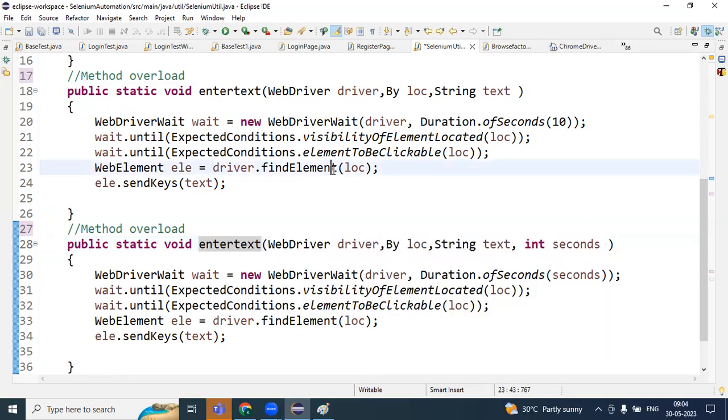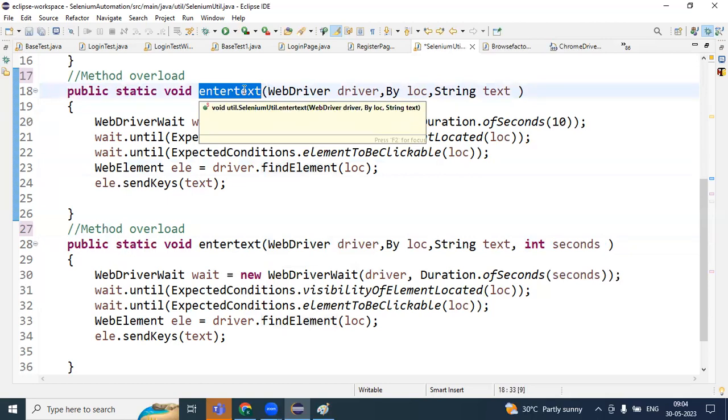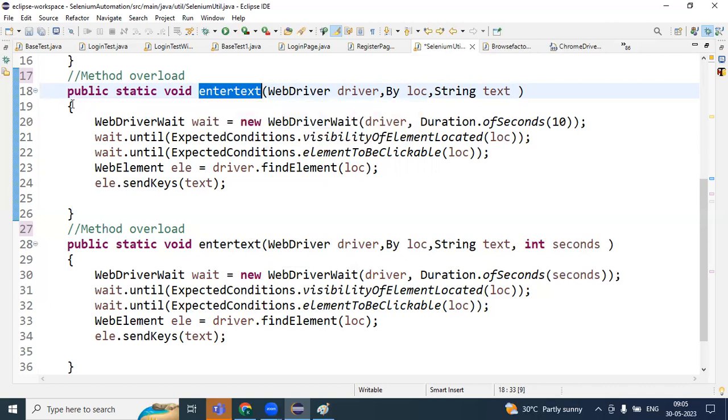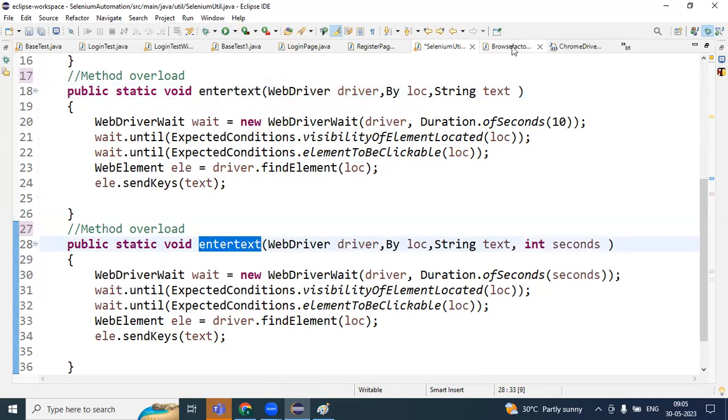What is the difference here and here? The duration is hard coded. So if I use this function, you are going to wait only 10 seconds. For example, if that element takes 20 seconds to display, to become visible, or to render, what will happen? Your test case will fail, right? So I have given the provision to wait up to 20 seconds also.